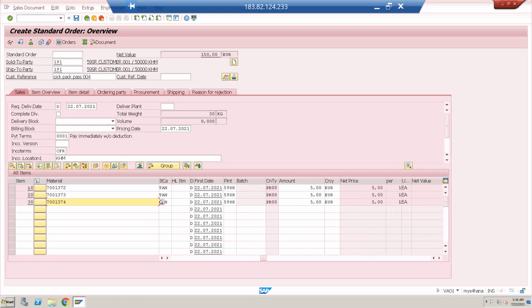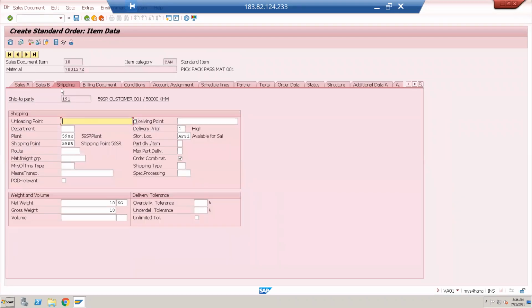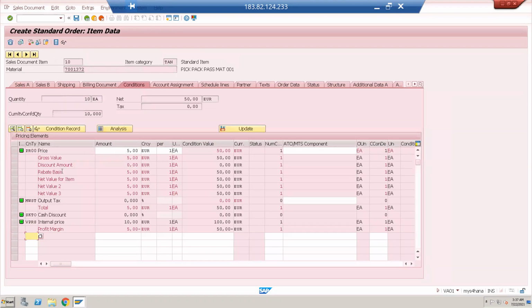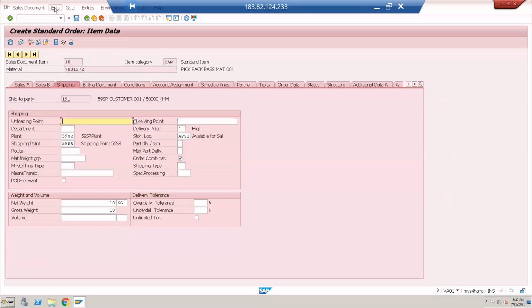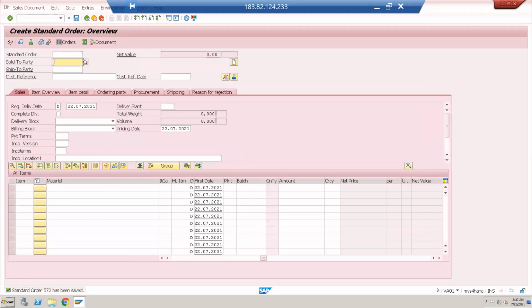Let's look at the item data. In the shipping tab, I have plant 59 SR assigned and the shipping point is 59 SR. I have a storage location AFS1 and have conditions maintained for pricing. Now let's check for any incompletion log for the document. It says the document is complete, so I'm good to go. I can save it. It created a standard order 572. I'm using the order type OR.